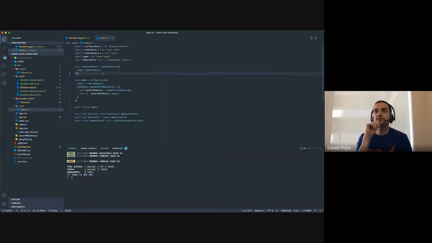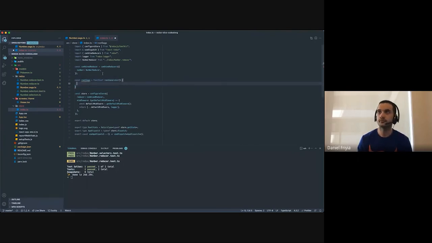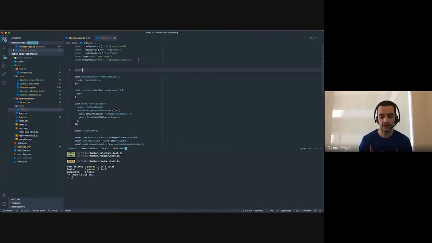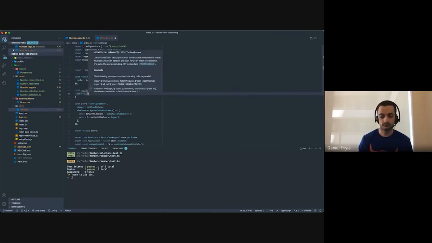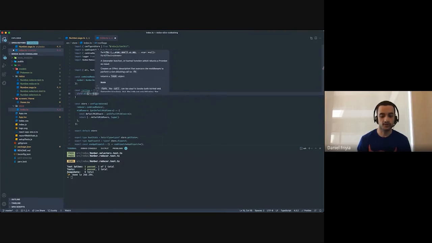So the first thing we want to do is create a root saga. Our root saga is going to be a function* rootSaga. Inside of there, we're going to say yield, and I'm going to import a couple actions. Just realizing I forgot to do that. I'm going to need all from Redux effects, and I'm going to need fork. So I'm going to yield all, and inside of all, I'm going to fork our rootNumberSaga.